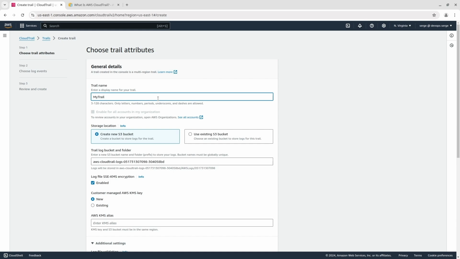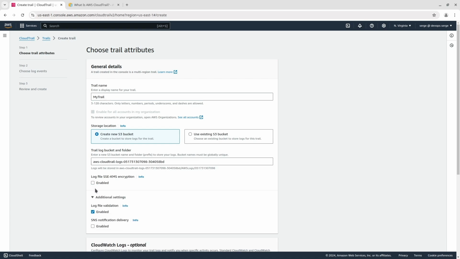Type in a name. Select Create a new S3 bucket. This option turns on SSE-KMS encryption instead of SSE-S3 encryption of your log files. I won't enable KMS encryption. Note that customer-managed KMS keys aren't free. Log file validation creates log digests in an S3 bucket. We can use these digests to check the integrity of log files.